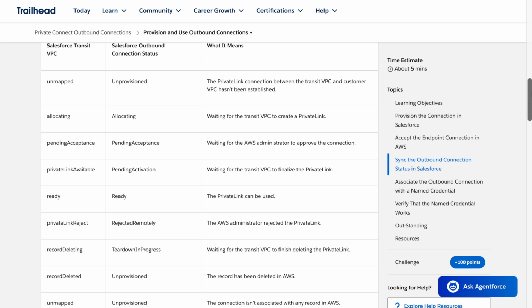Pending acceptance: waiting for the AWS administrator to approve the connection. Private link available, pending activation: waiting for the Transit VPC to finalize the private link. Ready: the private link can be used. Private link rejected remotely: the AWS administrator rejected the private link. Record deleting, tear down in progress: waiting for the Transit VPC to finish deleting the private link. Record deleted, unprovisioned: the record has been deleted in AWS. Unmapped, unprovisioned: the connection isn't associated with any record in AWS.